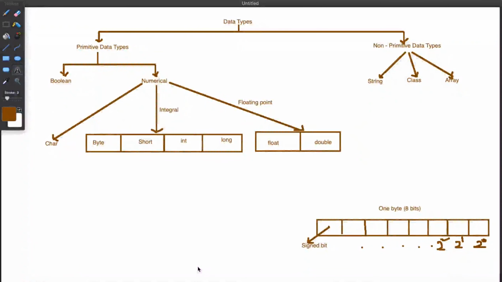In this video, we are going to learn the different data types available in Java, what types we have, what is meant by a data type, what the different ranges are for byte, char, integral data types and floating data types, and what primitive and non-primitive data types are.